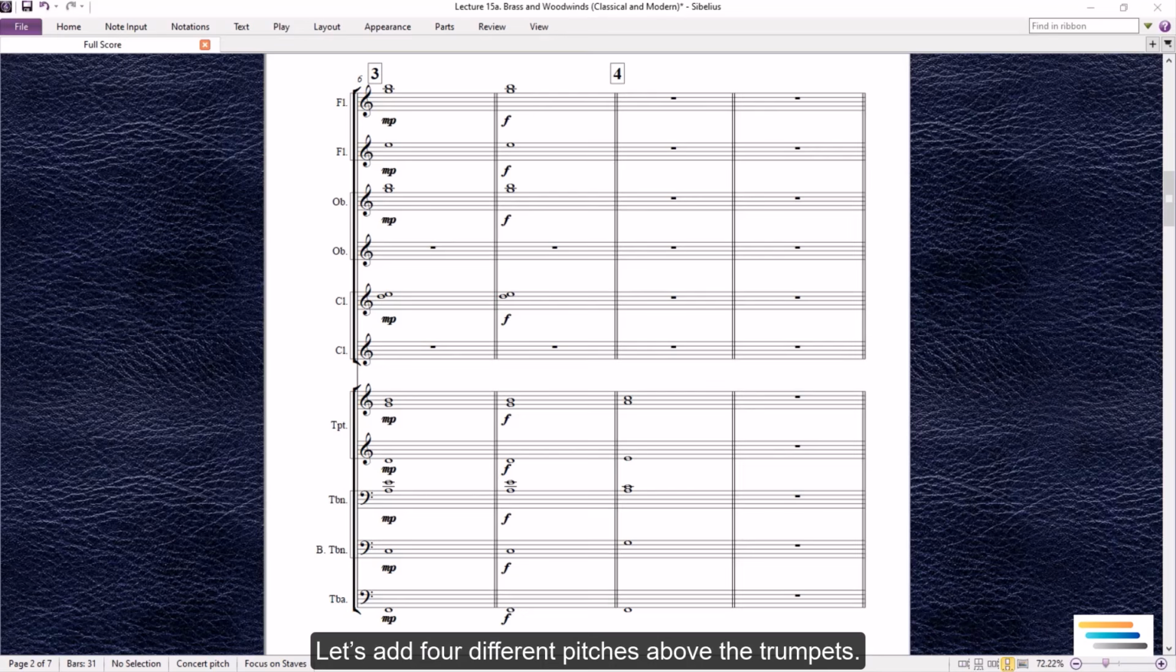Let's add 4 different pitches above the trumpets. So, E and G will be played in 2 clarinets. Instead of G, B and D, I'm writing E, B and D in the flute parts. I'm doing this just to reduce the tension in the flute parts, as we did before in the woodwind lectures.